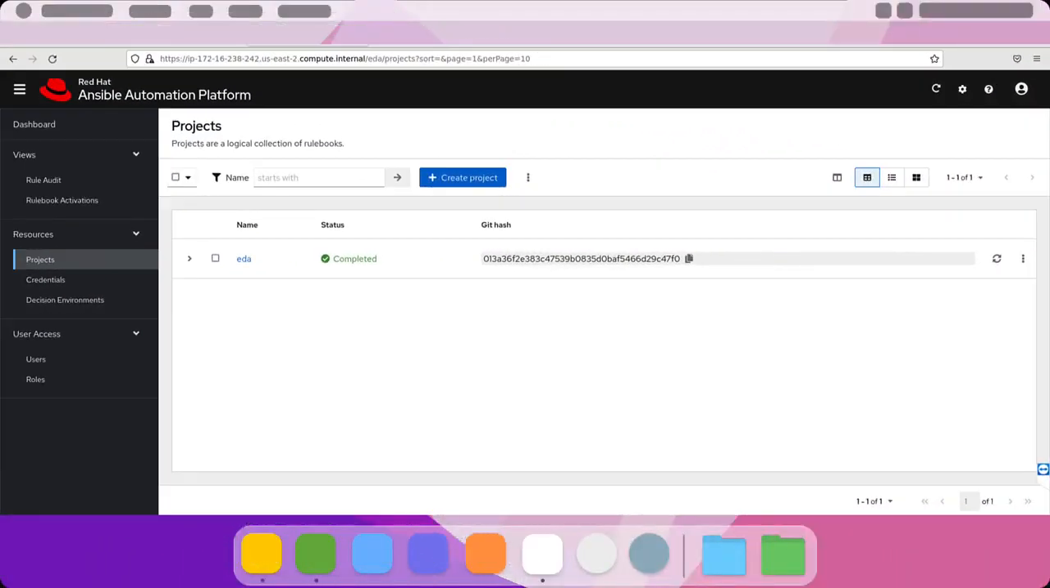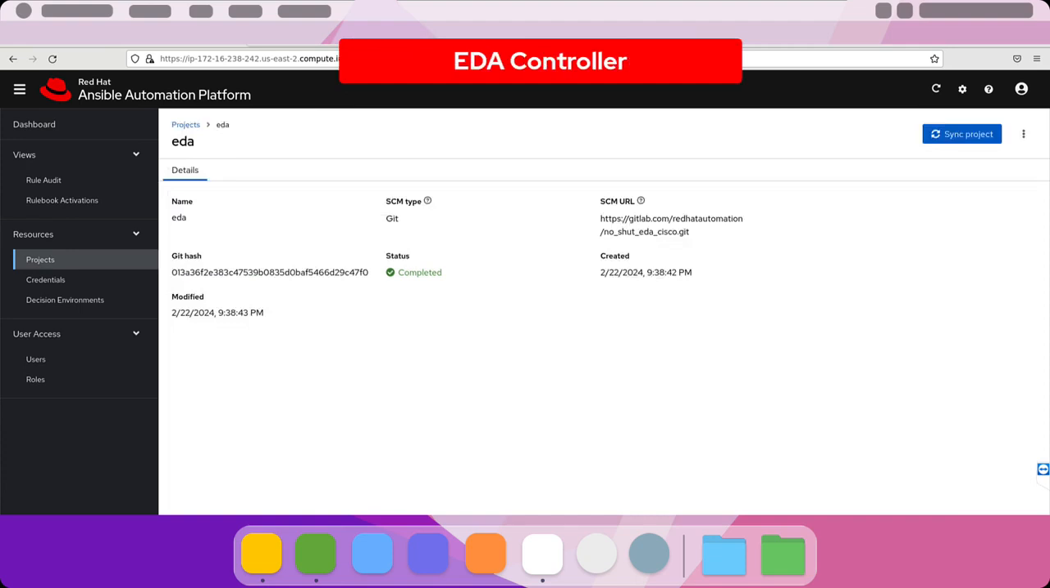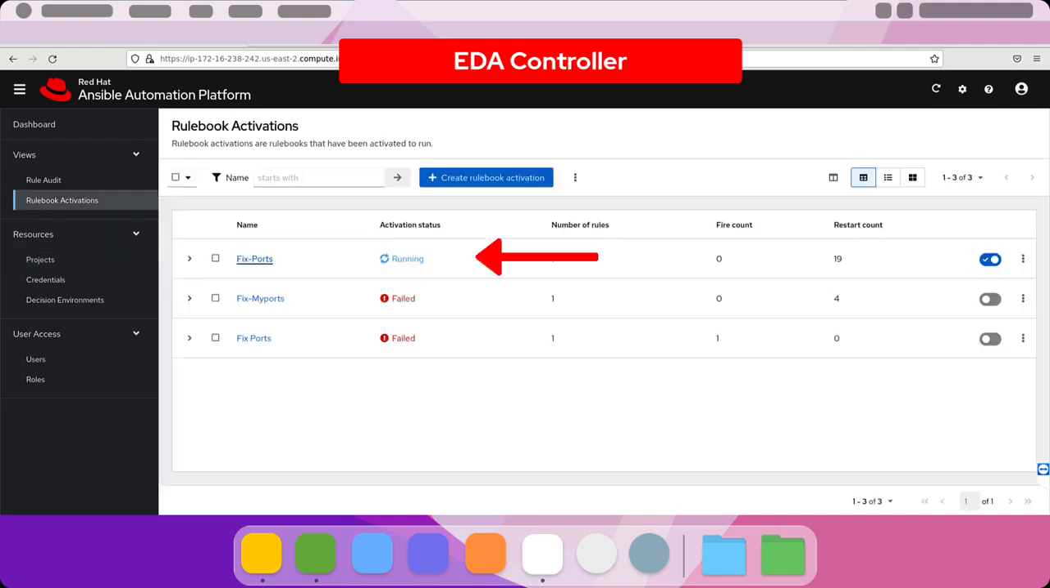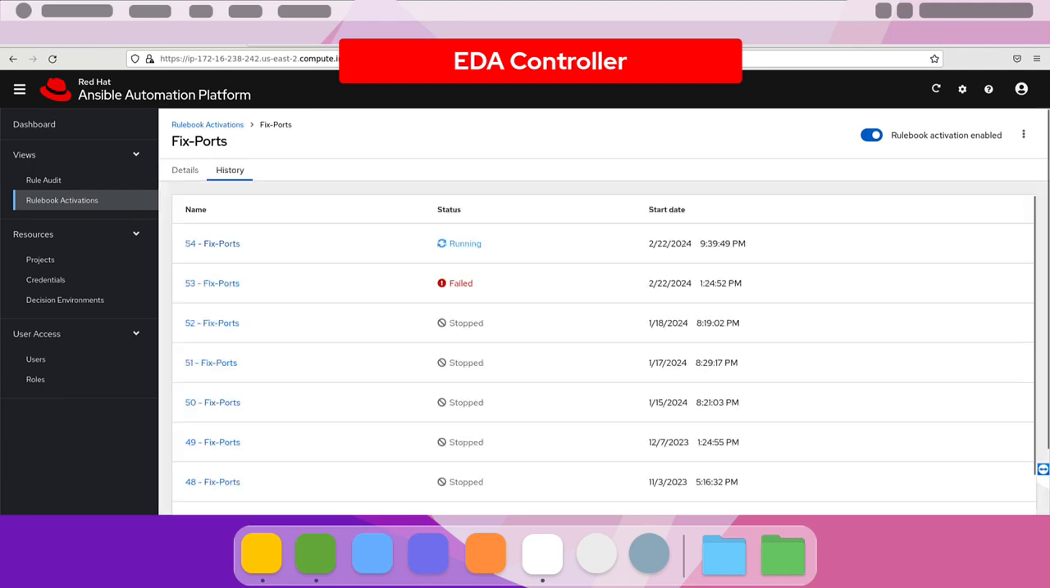Let's start the demonstration by looking at the EDA controller. First, we need to define a project that points to a GitLab repository where we store our rulebooks and playbooks for the demonstration. From that, we want to take a look at the actual rule engine that's running and the list of protected ports, tunnel 0 and tunnel 1, that we care about because those are our routing adjacencies on that device and are considered mission critical.